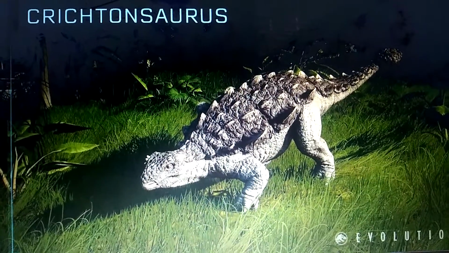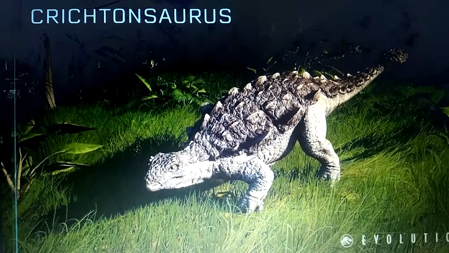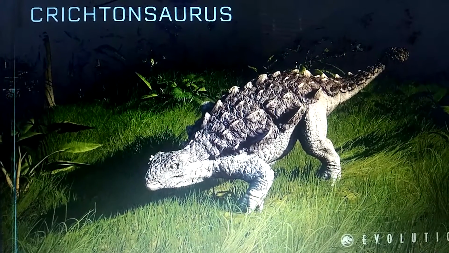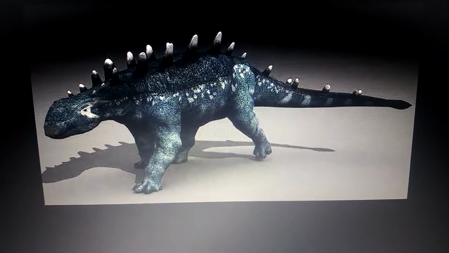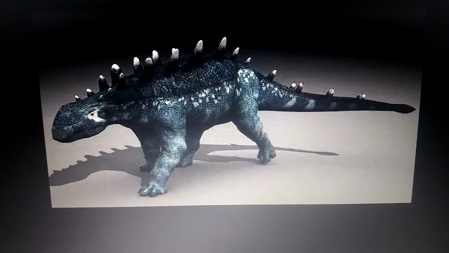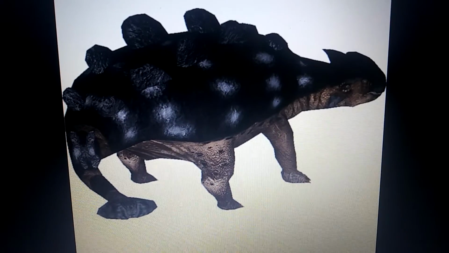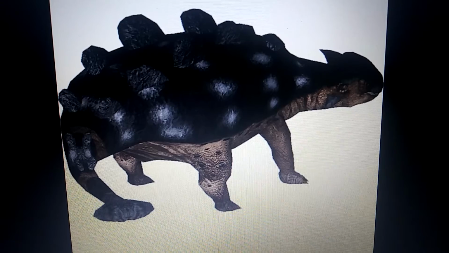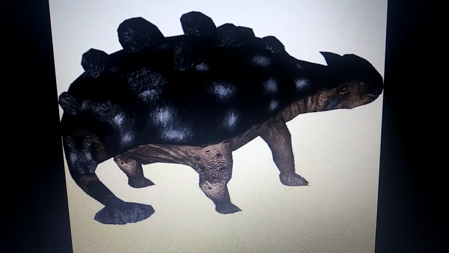Jurassic World Evolution Crichtonsaurus. And Crichtonsaurus is going to appear in Ark Additional Creatures mod. Mesozoica Crichtonsaurus. Zoo Tycoon 2 mod Crichtonsaurus. And Crichtonsaurus appeared in a mod, Jurassic Park Operation Genesis The Forgotten mod.